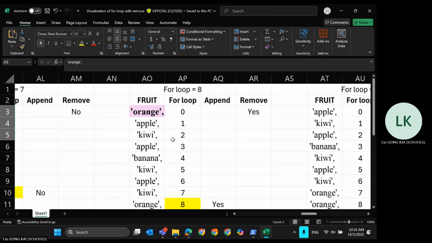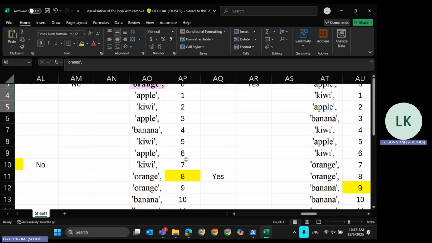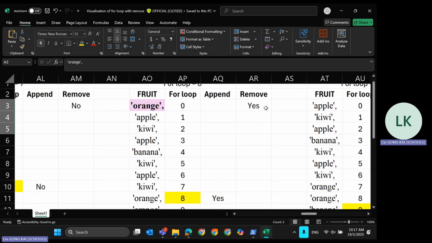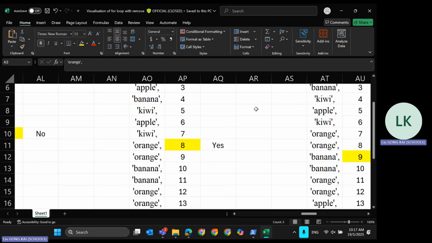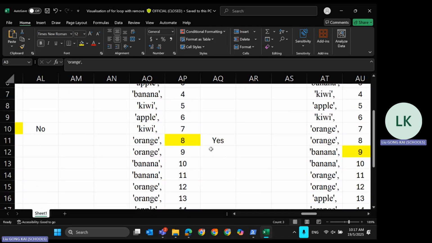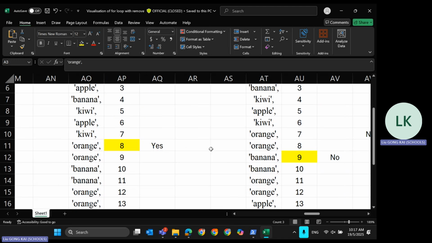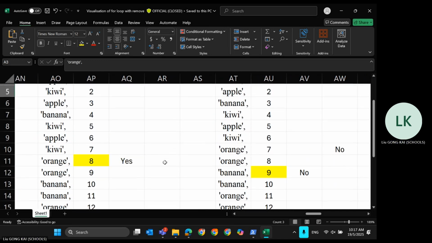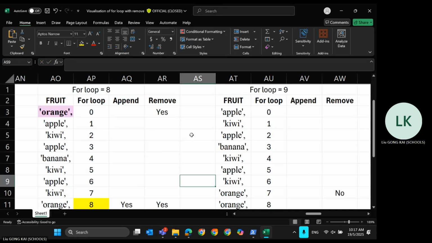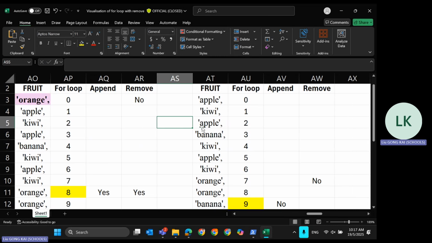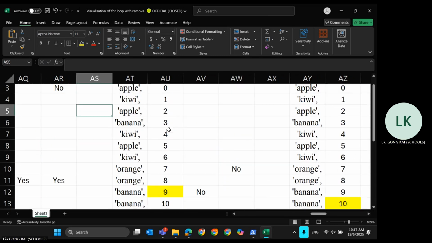Number 8, now this orange here is being removed. Oh, this one is by right, no, sorry, it's not removed. Then this orange is appended because it's loop 8 already, loop 8, and then this is being removed, appended. Then this remove is actually here. Yes. This is being removed. This is not removed. Okay, then I go to number 9.